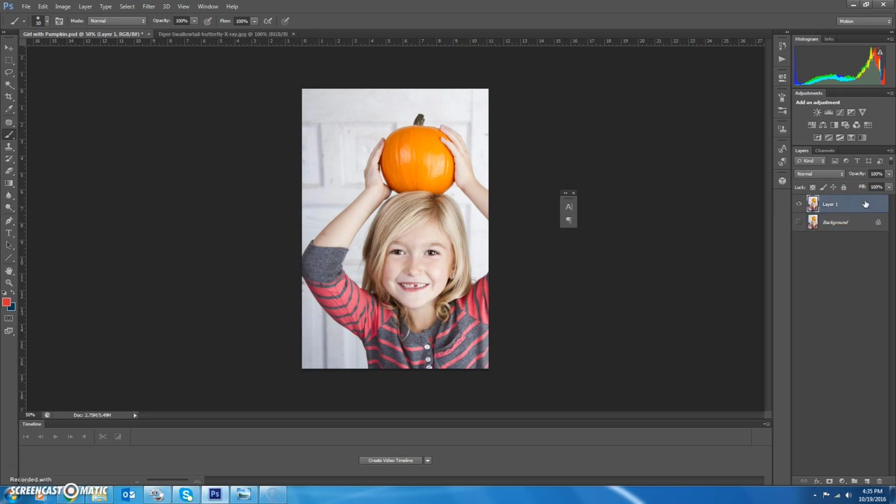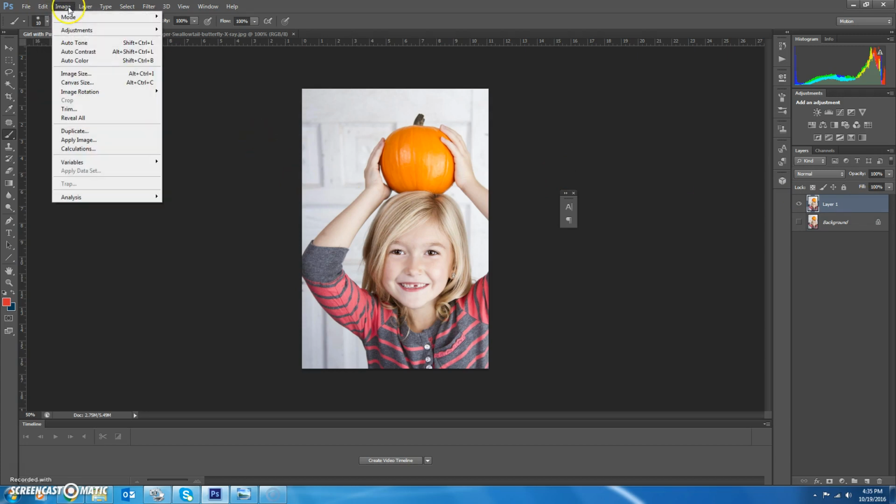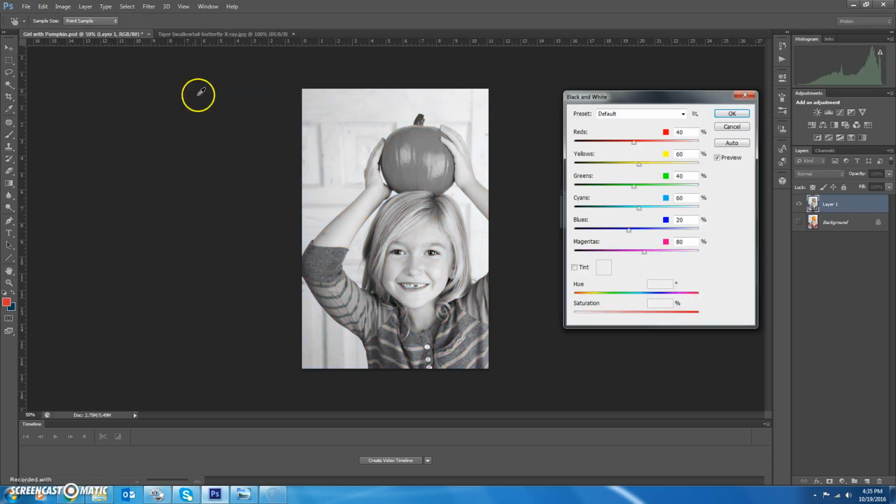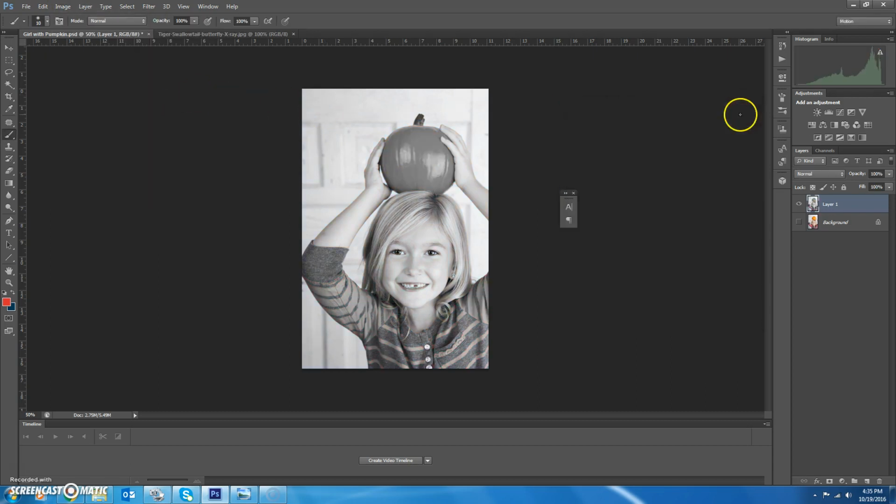And what we want to do is turn this black and white. So I'm going to go to Image, Adjustments, Black and White. And then I'll hit OK. Okay, right now we don't have a layer mask. We just have a layer.